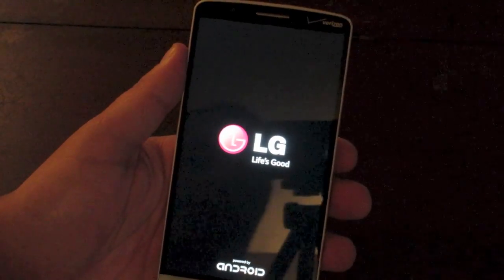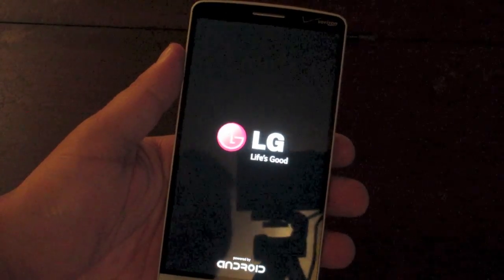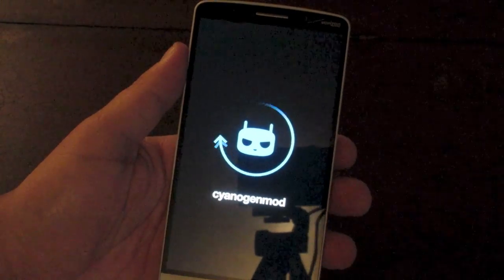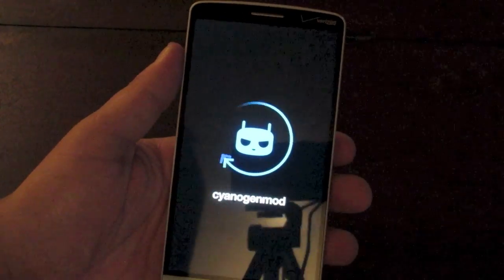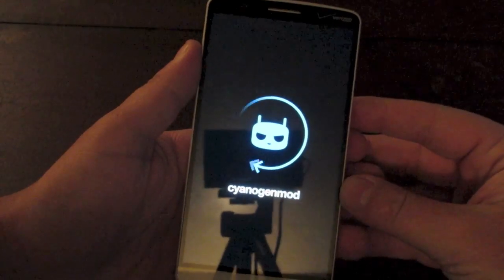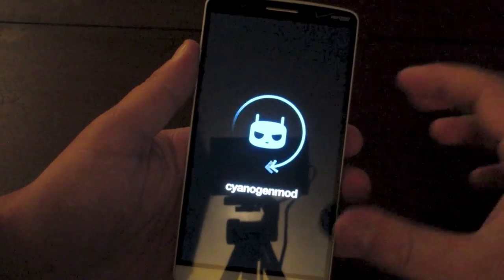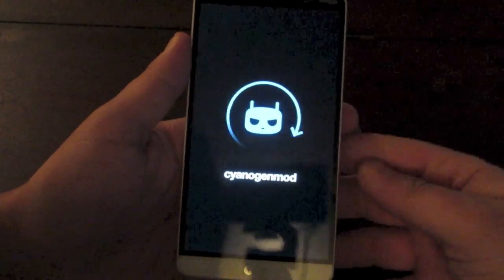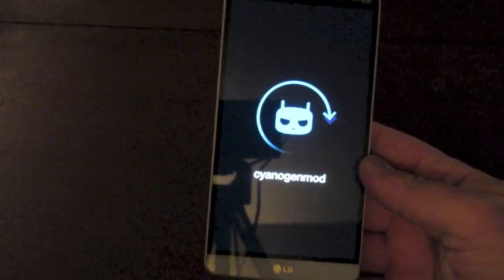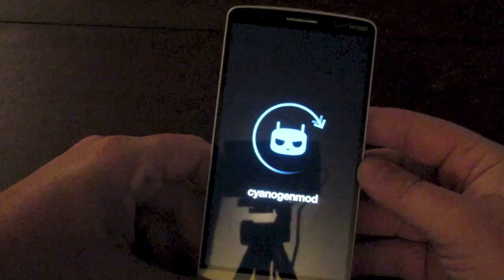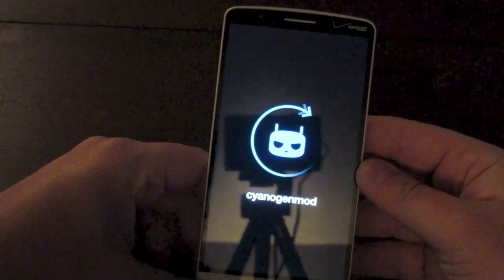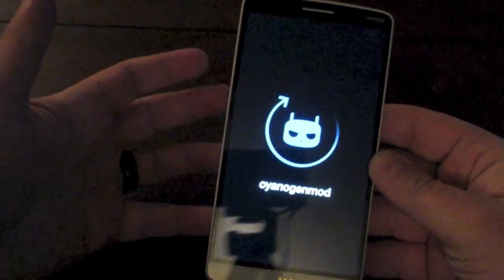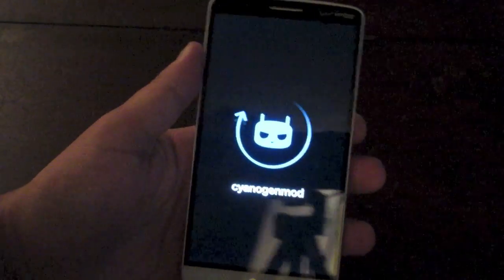It'll give you the LG splash screen like it's doing here, and then after this, it should come up with the CyanogenMod screen, which is here. Once this is up, it can get to this point and hang up for a couple minutes. Sometimes with ROMs, it can take a little while for all of the software to settle in and be carried out properly. So don't freak out if it stays on this screen for a while. That can happen. It's just doing its thing. Once this is done booting, you will be in your new ROM. And that is how to flash a custom ROM and Google apps on the LG G3.